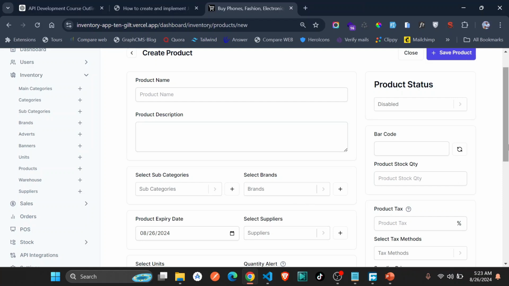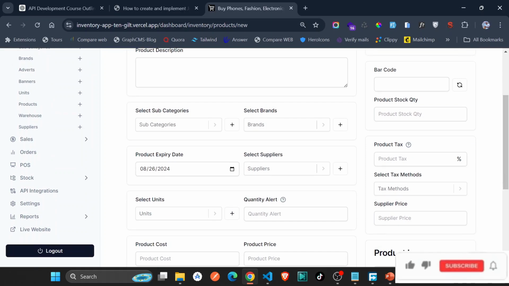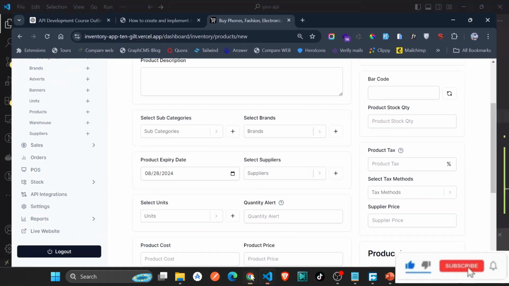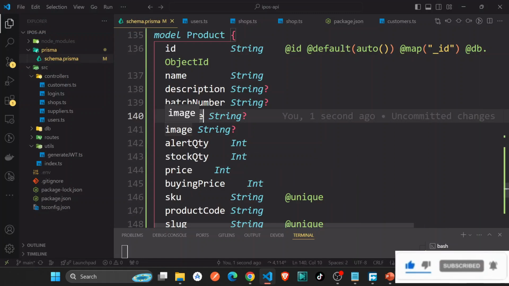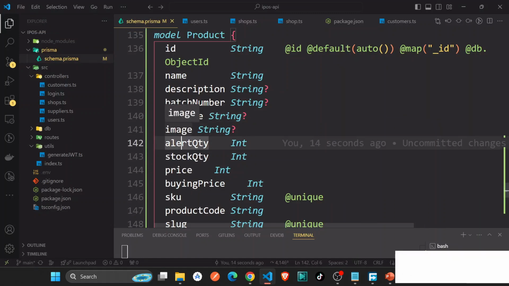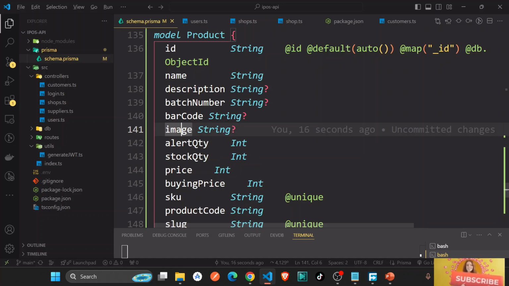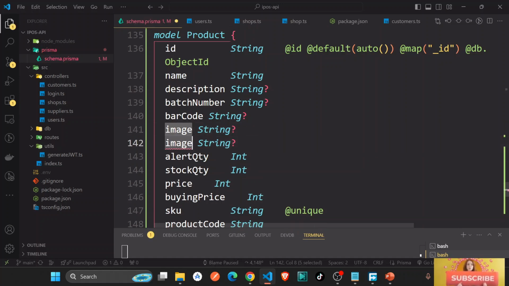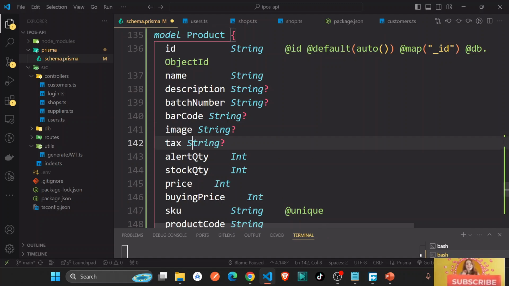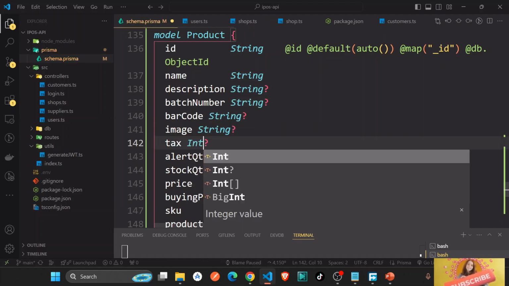Status, not really. I'm just going to add also the product tax, which is also not required. So I'm just going to add product tax in percent. So here, just going to add tax, which is going to be int, but not required.